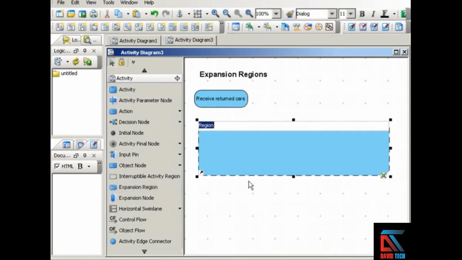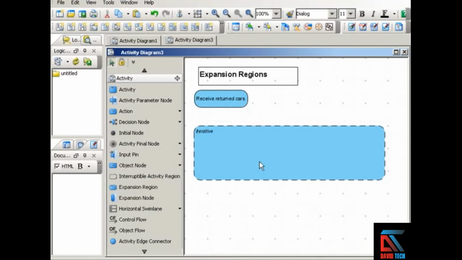Notice that the expansion region is an activity region that's bordered by a dashed line. Now, because this is a one-lane car wash, we've got to send the cars through one at a time, so our expansion region will be iterative. And we need an expansion node to show the input. And our input will be dirty cars. So we've got a batch of returned cars coming into our expansion region of the one-lane car wash.